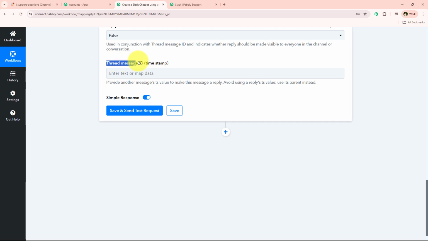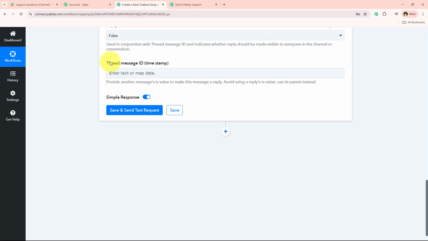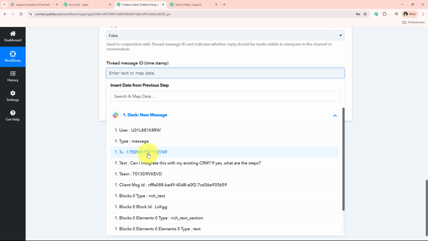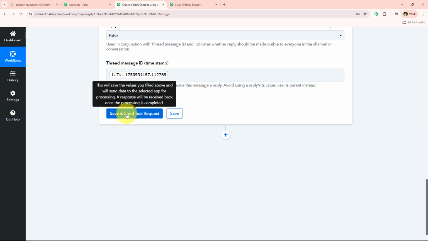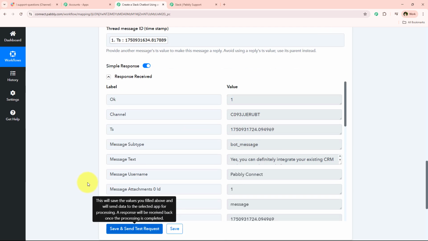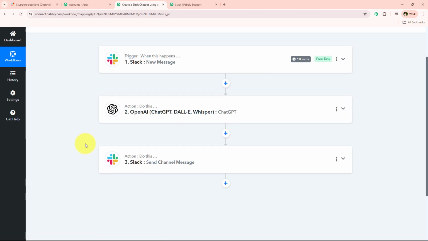Now it is asking me for the thread message ID. So yes, I'm just going to reply in thread only right over here towards my user. So I'm just going to enter this message ID. To enter this, I'm just going to simply map this TS which we received from Slack response and click on this save and send test request. And once I click on this save and send test request, as you can see that we have received the positive response that we have successfully replied.